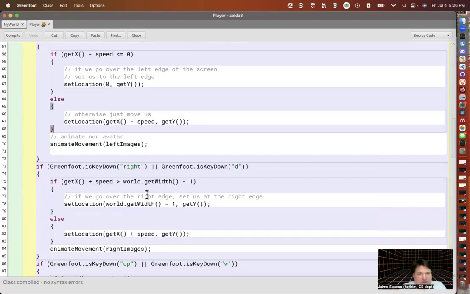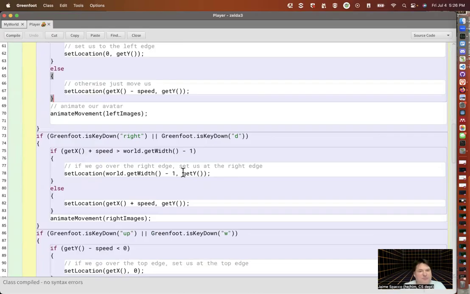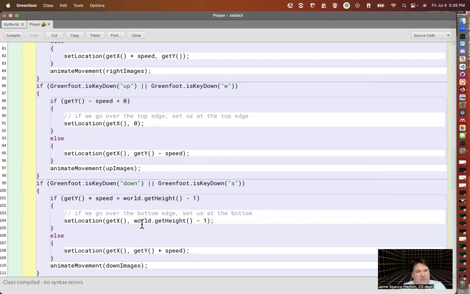This is for moving right. This is checking that we don't go off the width to the right. So, the width minus 1, because if it's 600 wide, that goes from 0 to 599. So we're making sure we're not greater than width minus 1. This just makes sure we don't go off to the right, make sure we don't go off up, make sure we don't go off down.